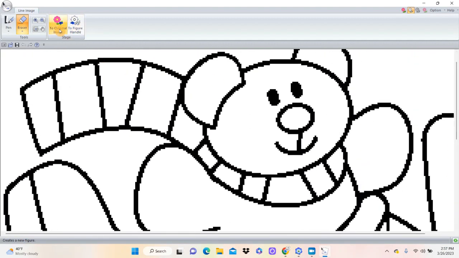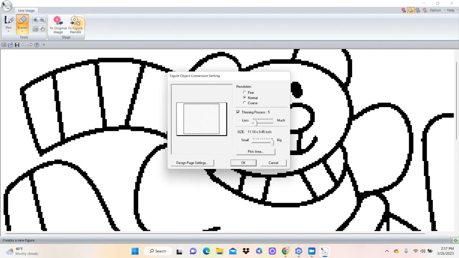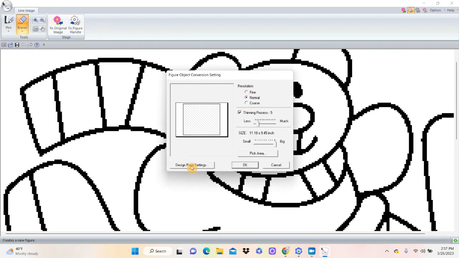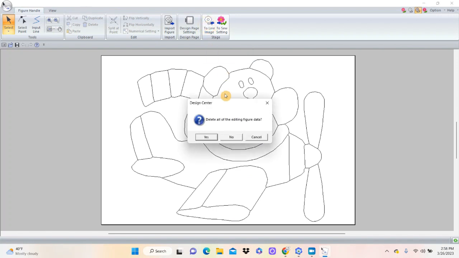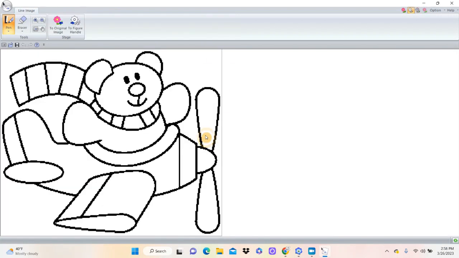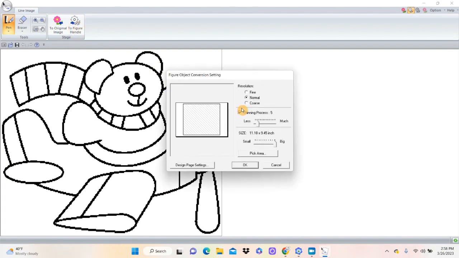I'm going to leave it all together, and I'm going to hit toFigureHandle, which is the next flower over from original image. Now the next box that opens up is the thinning process, which means it will thin it down. Now it's on less right now. I'm going to put it all the way over to much and say okay, and that doesn't look too bad. But if I go back to the line image, and I say toFigureHandle, and then I move it to less.